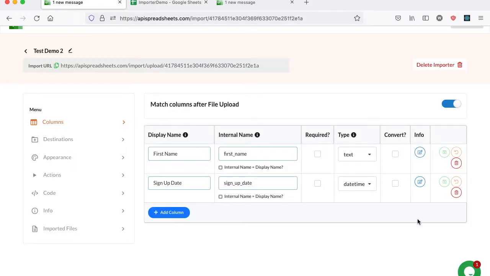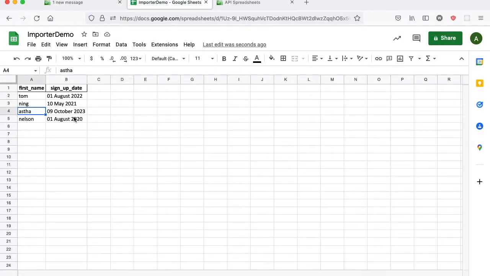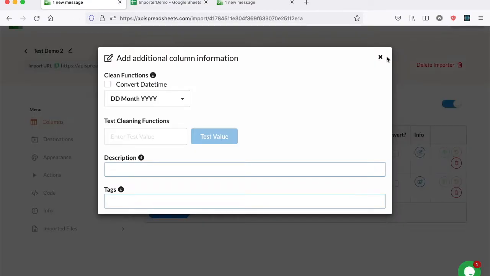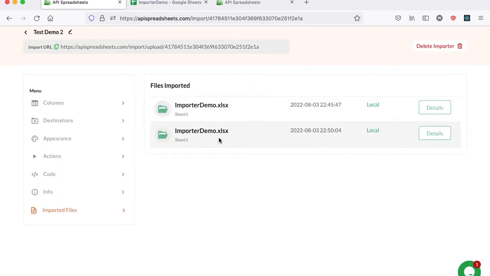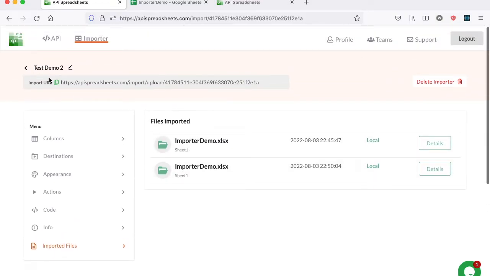The date is converted as we configured here, DD month, YYYY. And the name is the sign up date, again, as we configured here. And we can see that this importer demo file, again, has been successfully seen in our importer. So that's for using the importer on our pre-hosted link.